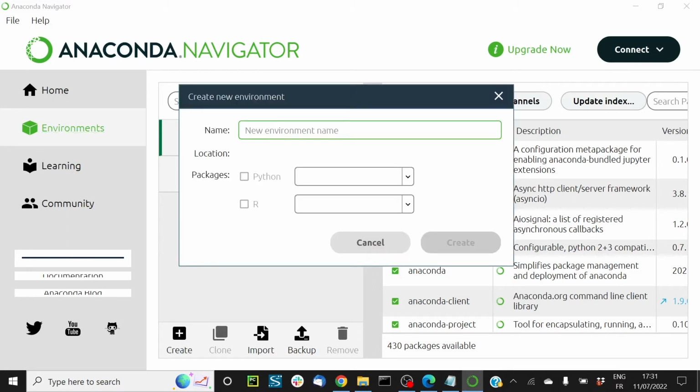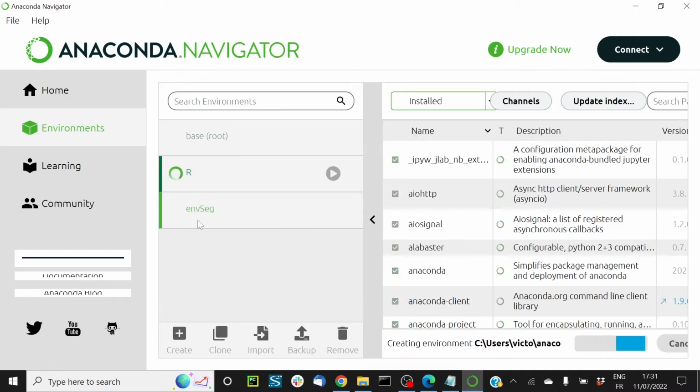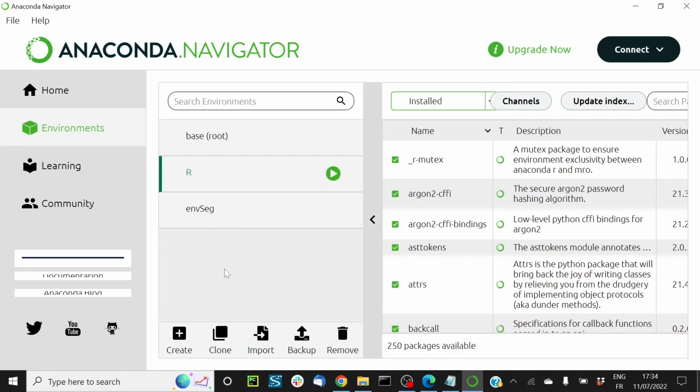Okay, so you come here to the environments, you come to create, then you can give a name to this environment, for instance R. By default, it's going to install the Python packages, and you need to ask to also install the R packages. My advice is that you keep both. Okay, sometimes it fails if you just try to install the R packages, so just keep both. Once you have both selected, you go to create, and this is really going to take a while, maybe from 5 to 15 minutes, depending on your computer. Okay, so the environment was created.